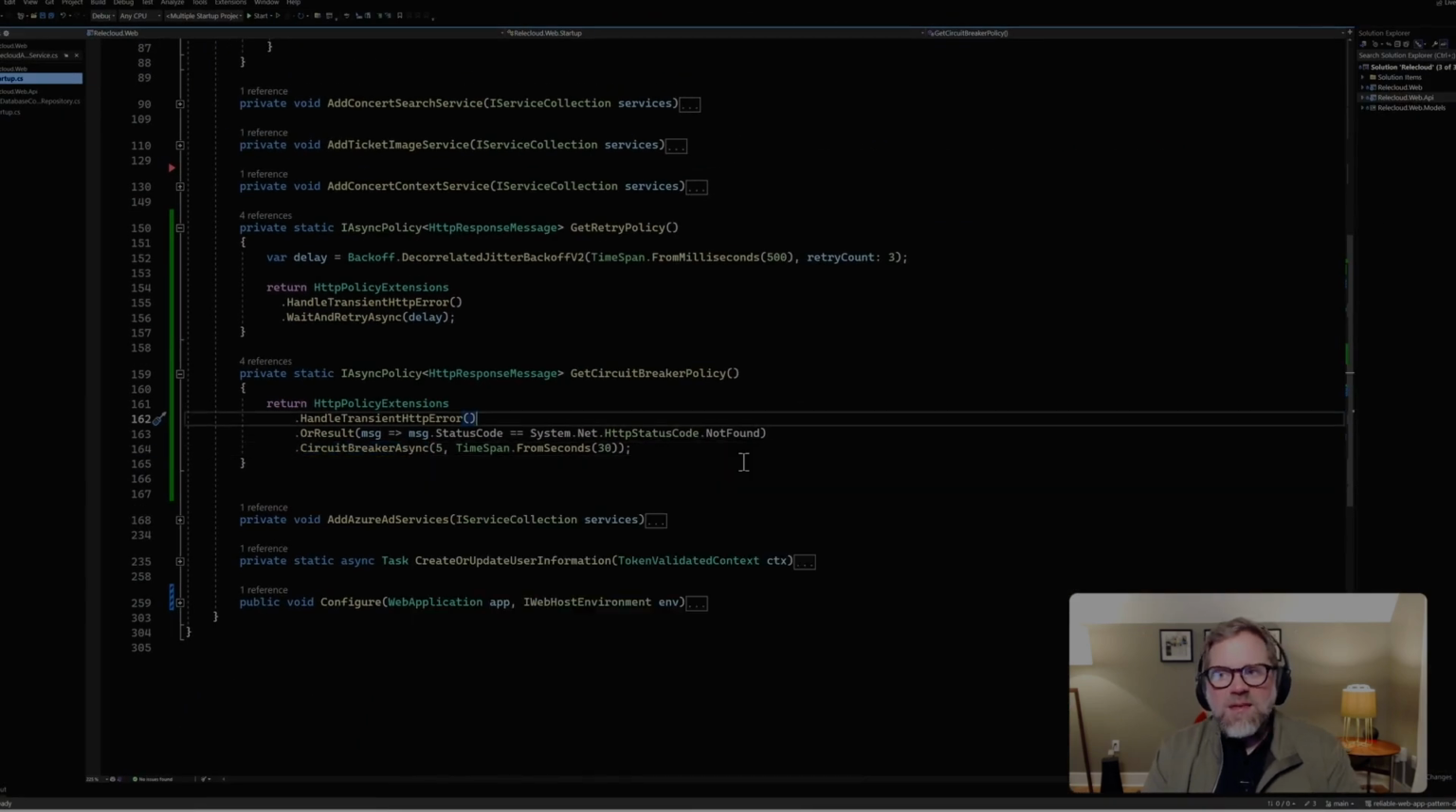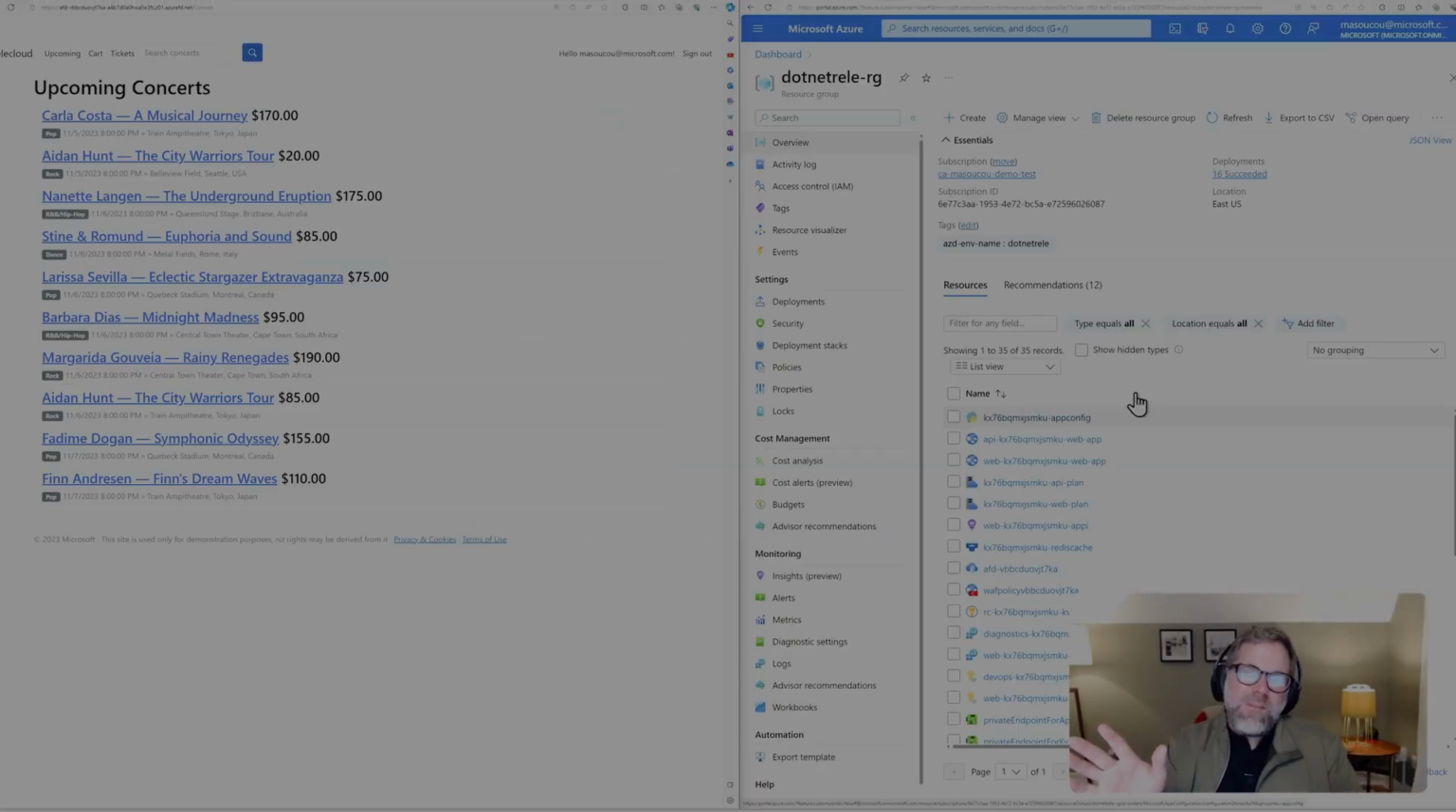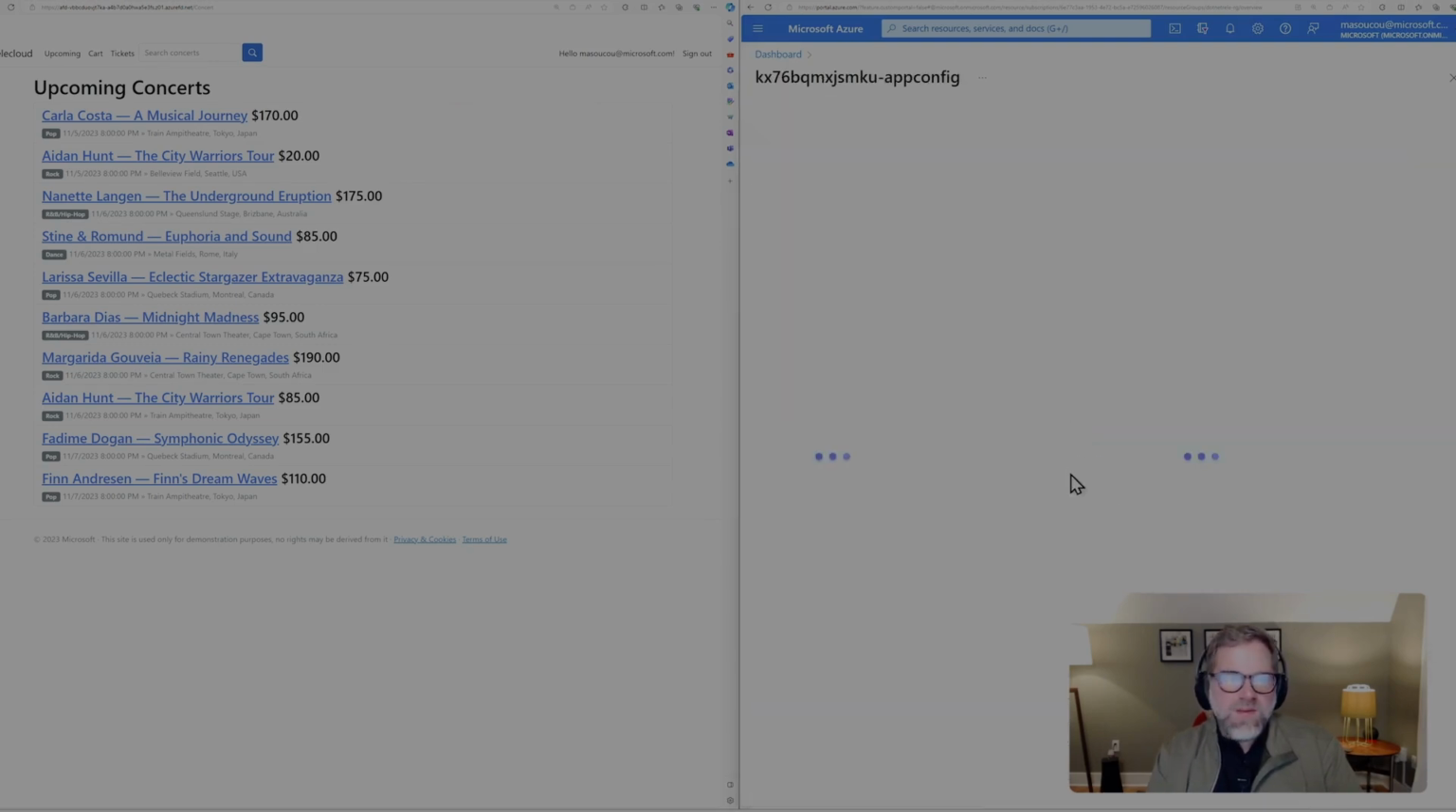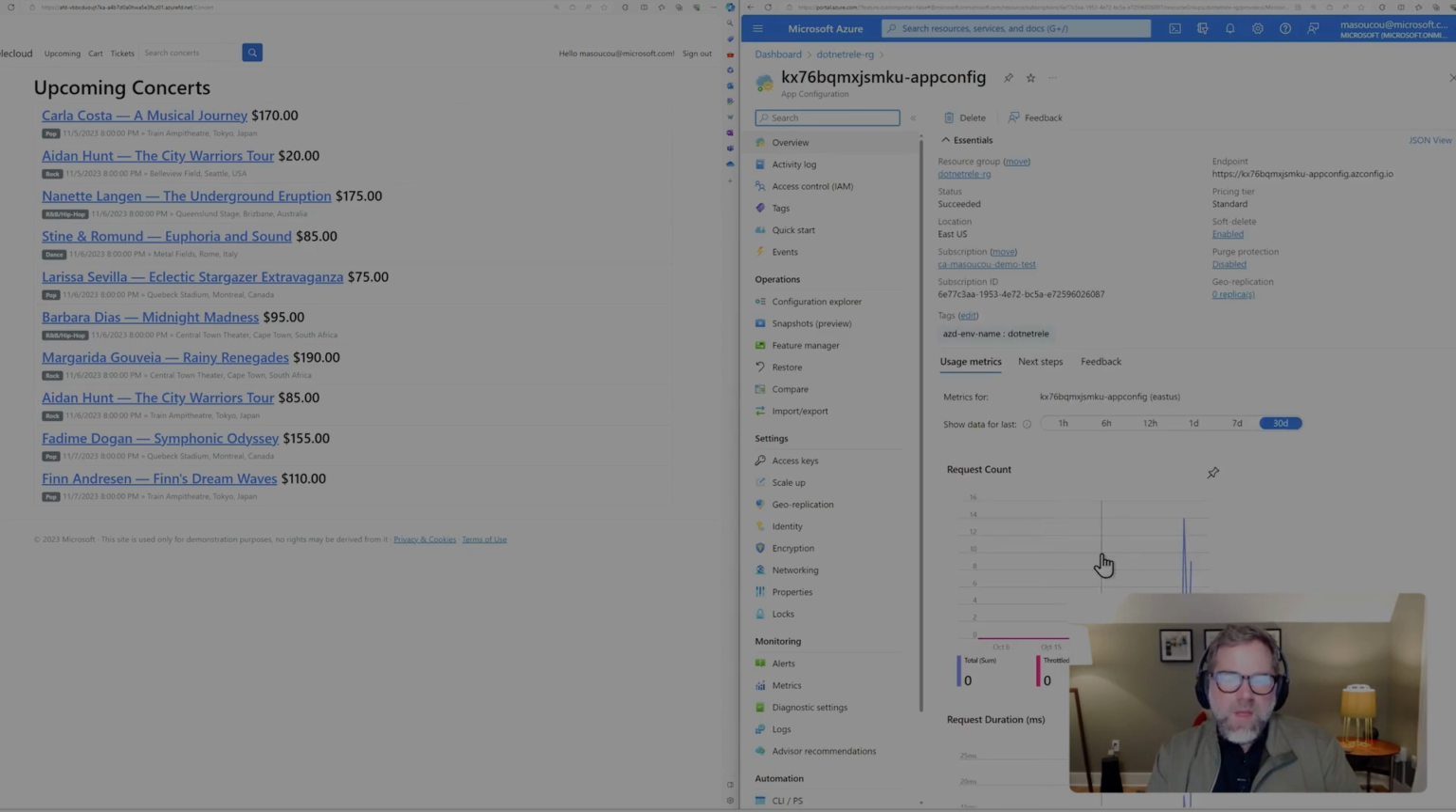Let's actually see this in action really quick. Now I said it's all production ready code, and it's almost true. We've implemented something over on the app config side of the web API that lets us throw an error on every so many requests. It's not necessarily production, it just lets us try out these patterns.